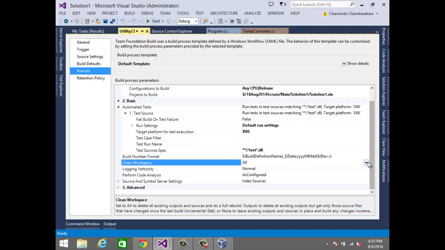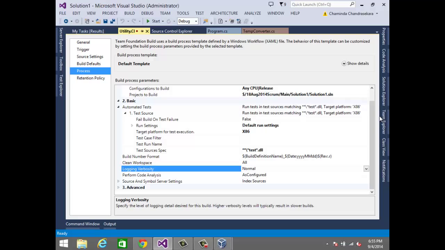But you have the options to take only changes or the like, so you can do that. And then there are a lot of logging options.